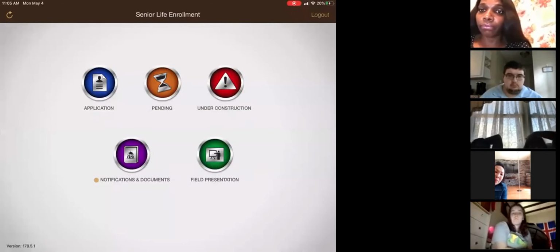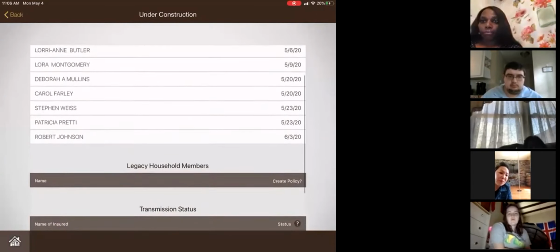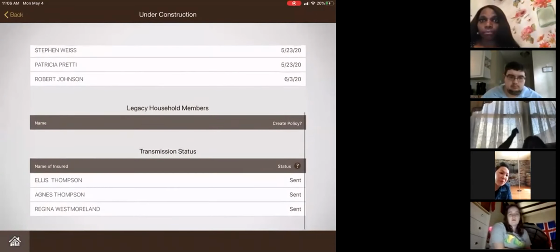Now, say you wrote this application, and you got as far as the quote screen. After they pick a quote, it will save that application. If they don't pick a quote, it's not going to save it. So if you want to go to your saved applications, you hit Under Construction. As you can see, I have a couple that are saved here.